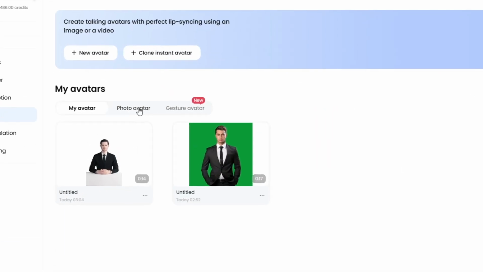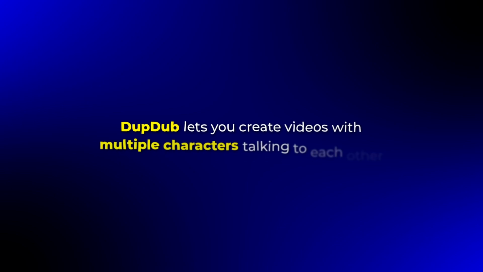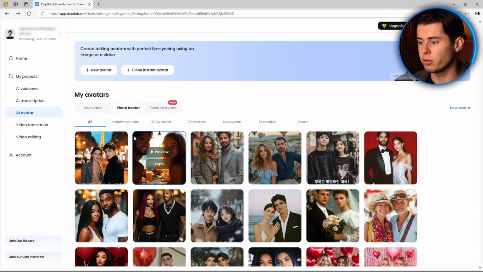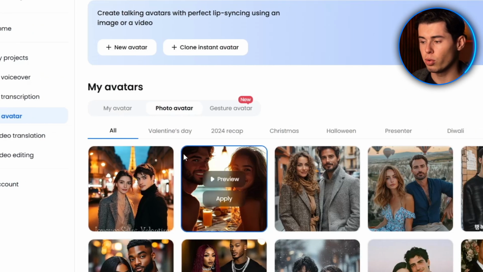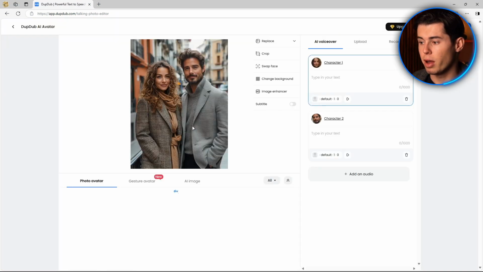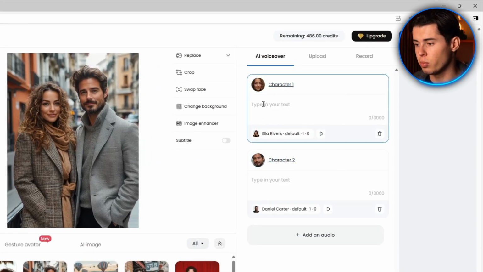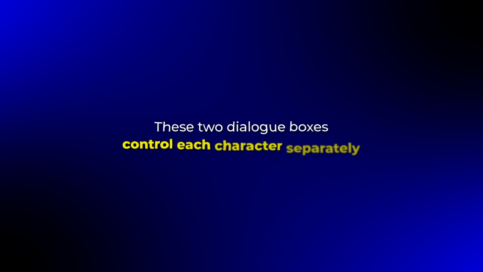So I'll go back to the photo avatar, and that's because DubDub lets you create videos with multiple characters talking to each other. Let me show you exactly how this works. Go to AI avatar, click on photo avatar, and I'll just pick this template right here with two people. DubDub instantly splits your screen into two dialogue sections, one for each character. These two dialogue boxes control each character separately.